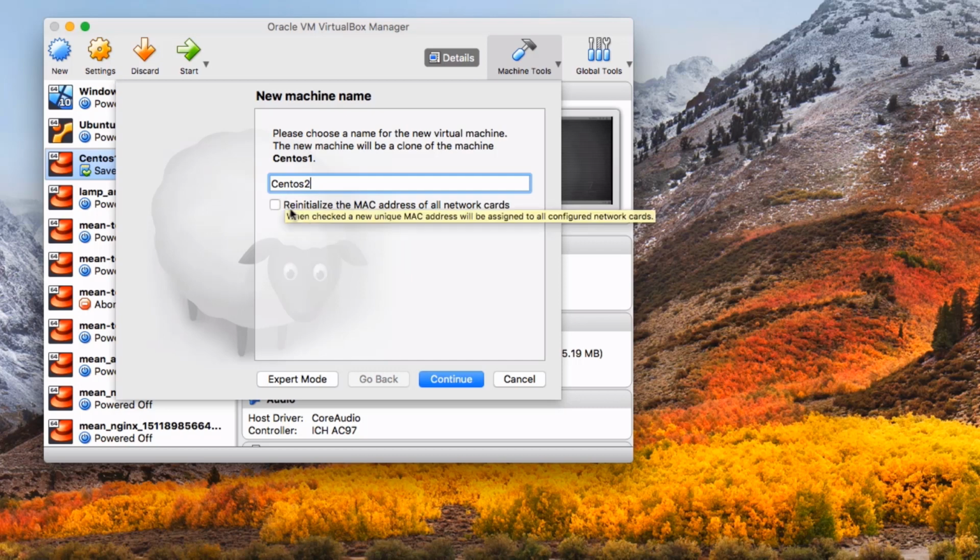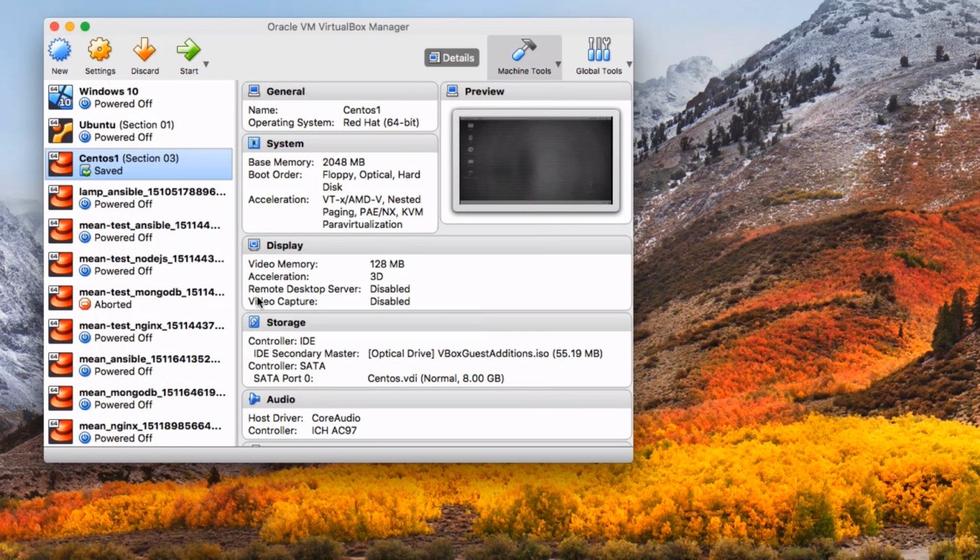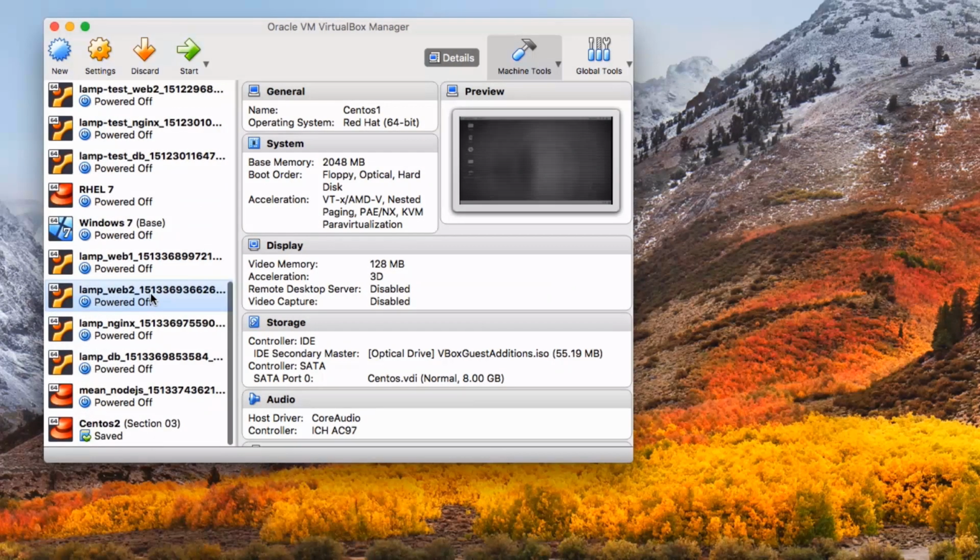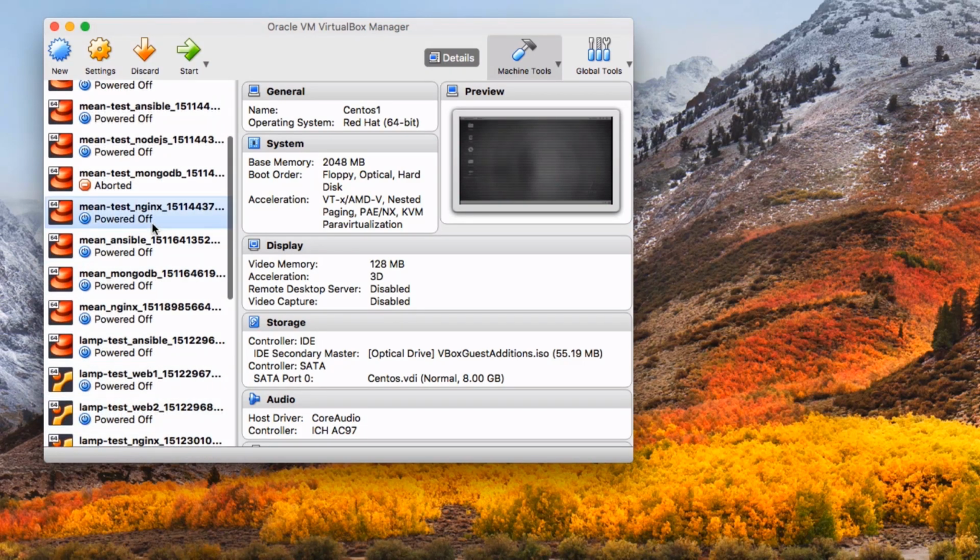And don't forget to click on this checkbox here, reinitialize the MAC address of all network cards, in order to ensure that the network card that the new machine is going to get will have a different MAC address than the source. Then you continue cloning the machine. After the cloning is done, you will have a brand new machine that is an exact replica of the first one. I called it here CentOS 2. So let's start both machines.